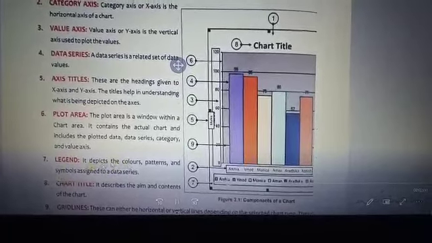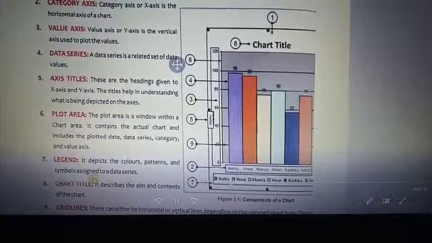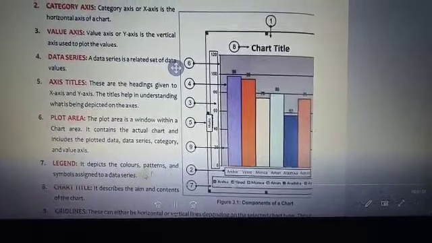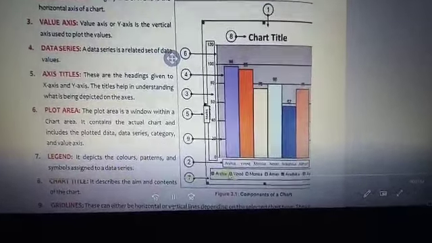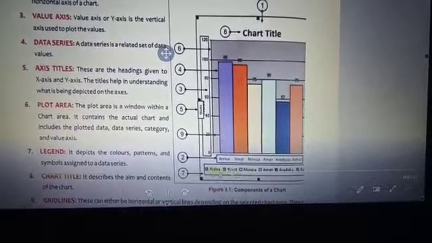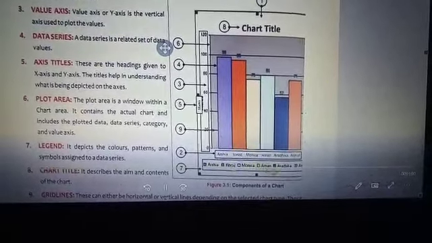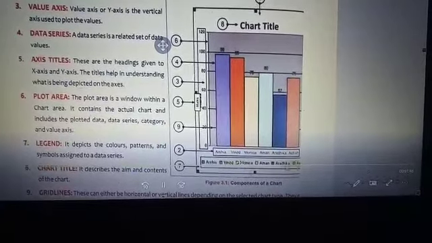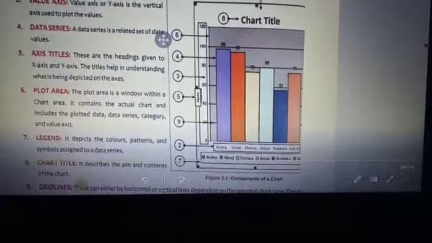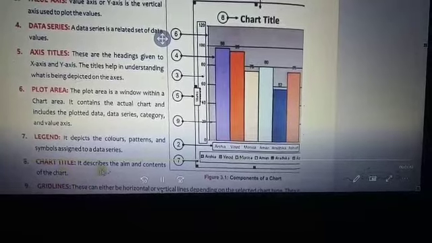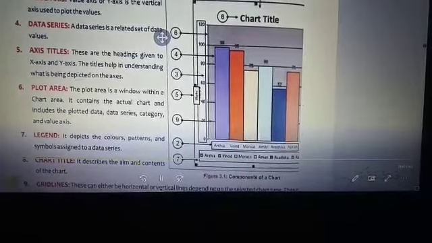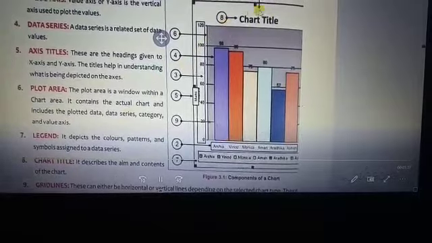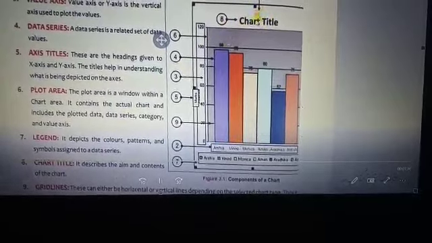The next one is the legend. It depicts the color pattern and the symbols assigned on the data sheet. You can find it at number 7. This one is the legend. Names like Arisha, Vinur, Monica, Aman, or whatever the names are, these are the legend. Next you find the chart title. It describes the aim and contents of the chart. This one is the chart title option.